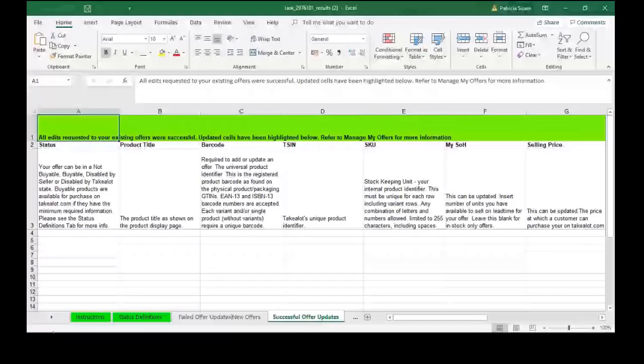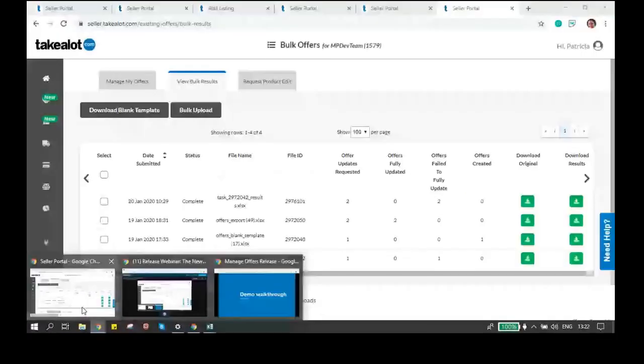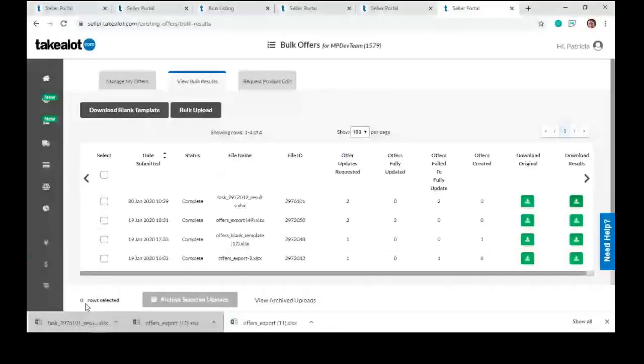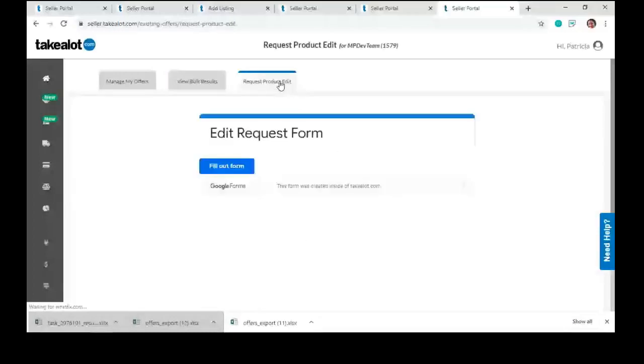Please also note that while this results page looks similar to that of the catalog results page, you cannot upload any load sheets on this page. Lastly, we have the Request Product Edit tab, as the Edit Request form has now moved to the My Existing Offers page.